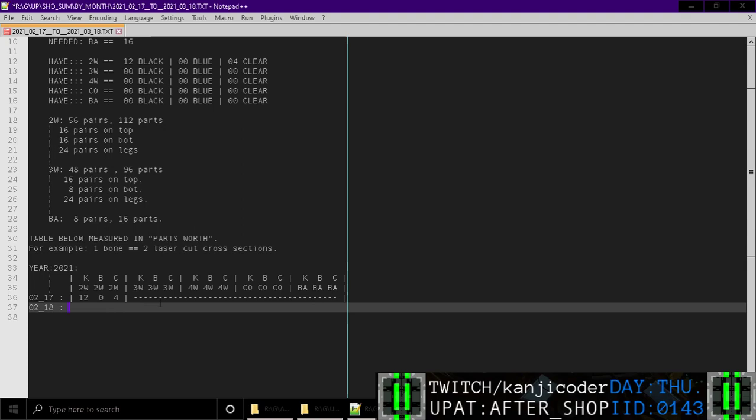And so we cut more 2As today. They were all black, and there were 72 of them. However, there were 72 cuts, but we have to pair those up to make single parts. So 72 divided by 2 would be 36, right? Let's check our math on a calculator. Yeah, 36. So the black parts is 36.